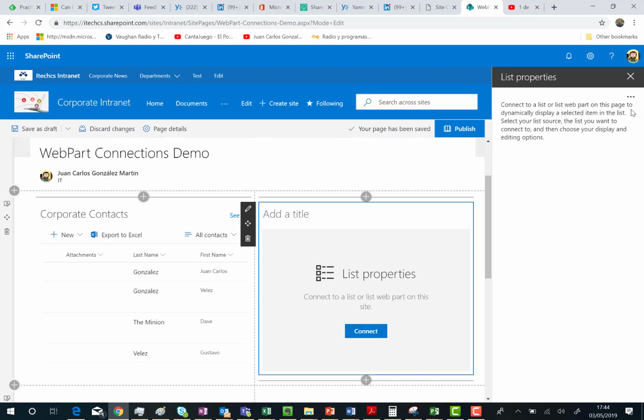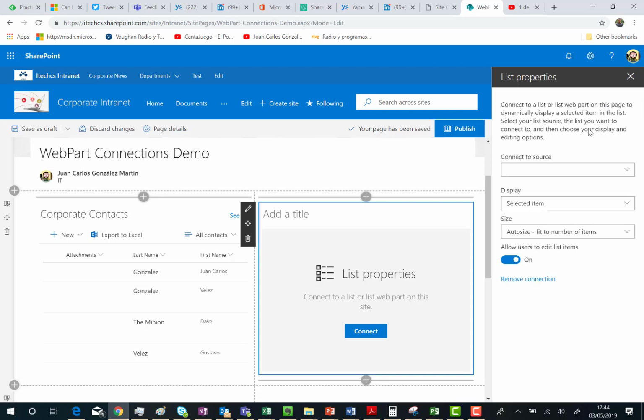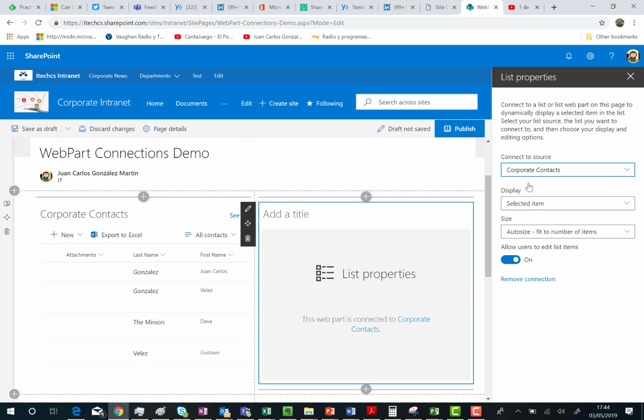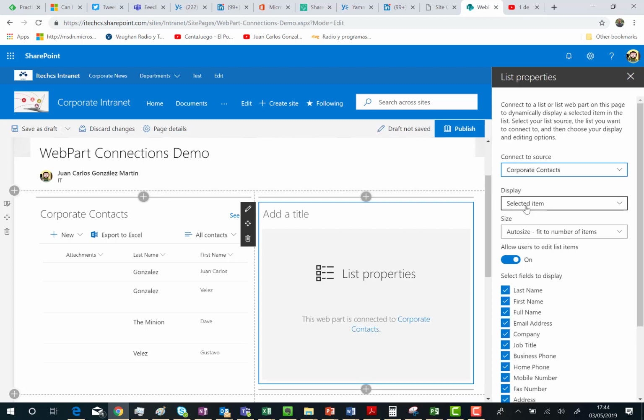But the good thing is that we have a tip. As you can see here, we have the three dots. We can click the three dots, and then we have the connect to source. And we have here the magic we need to connect this web part with the list web part in the page, on the same page. So I'm going to choose the corporate contacts web part, and then I'm going to display the selected item.